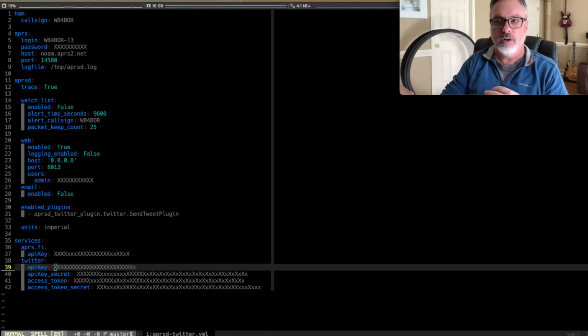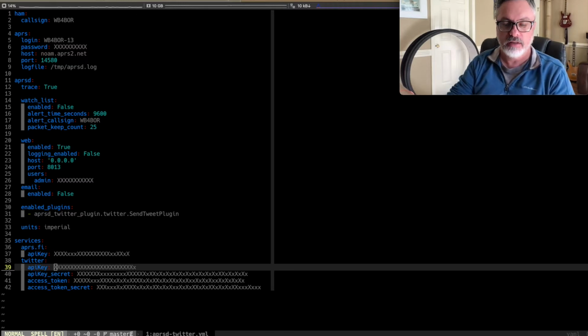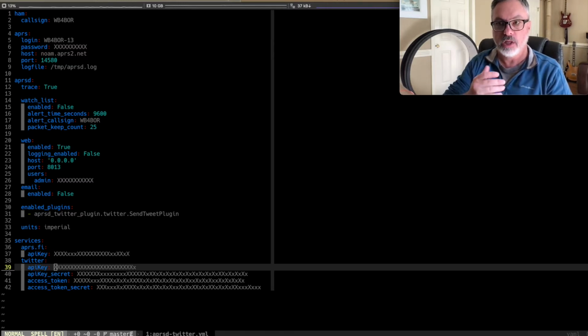All right, so let's walk through the process of creating your Twitter application, getting your API key secret, editing the permissions of the Twitter application itself, and then getting the access token and the access token secret. What you're looking at here in my terminal is my APRSD Twitter.yaml, which is the config file that I will send to APRSD when I launch it. And you can see that the enable plugins shows that I have the Twitter plugin listed there. That's how it needs to be typed in.